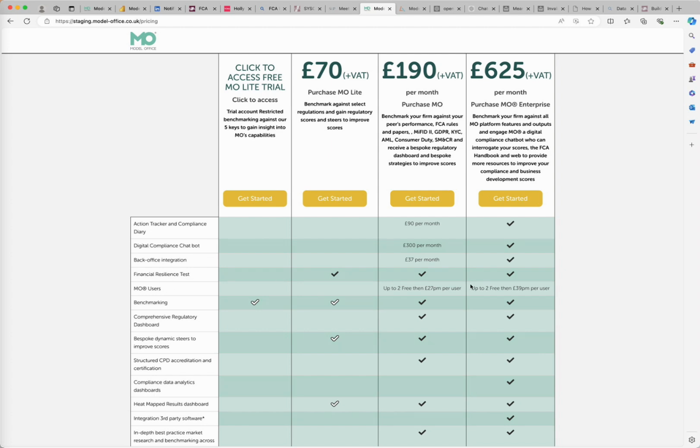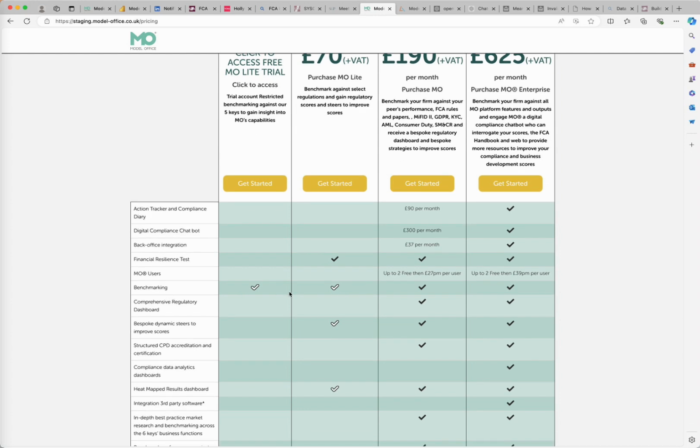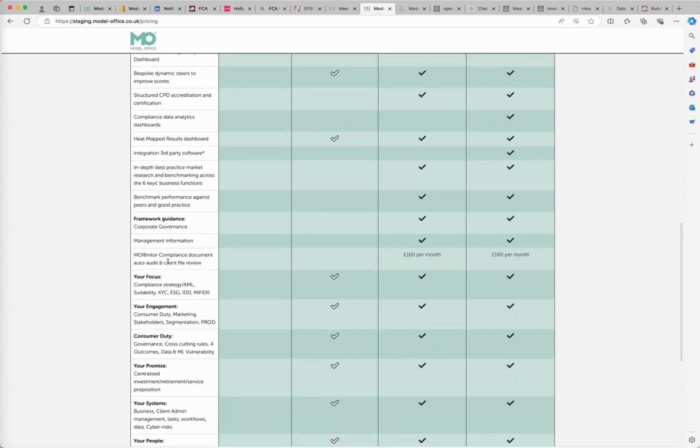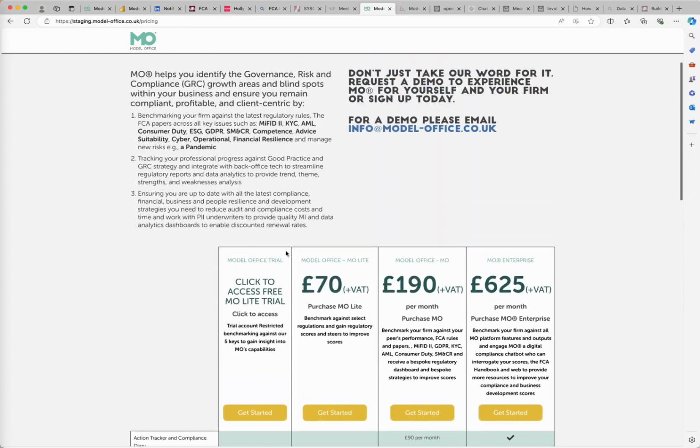The financial resilience test is available through all. You've then got the benchmarking capabilities, which is limited for the light and the free trial version, and comprehensive for the other two, and so forth. So you can have a look through all these areas. One thing to mention is we've now launched Monitor, which is the automated client file review process I just mentioned, and the prices are here. And I'll talk a little bit about Monitor when we sign up.